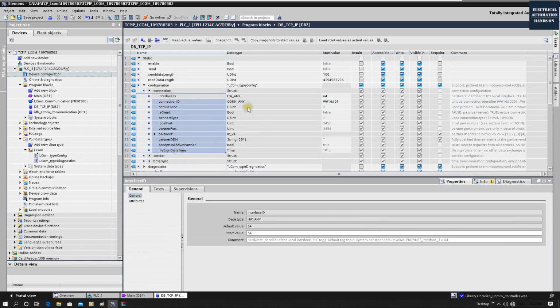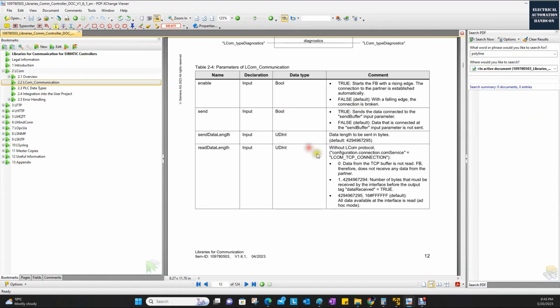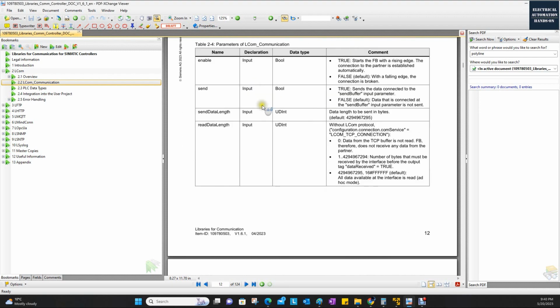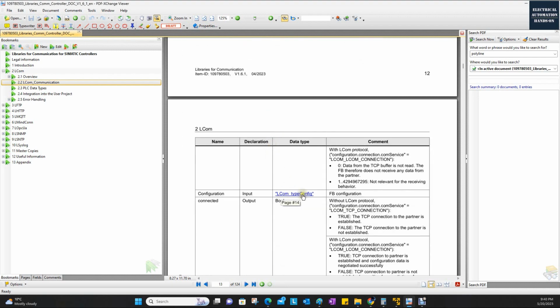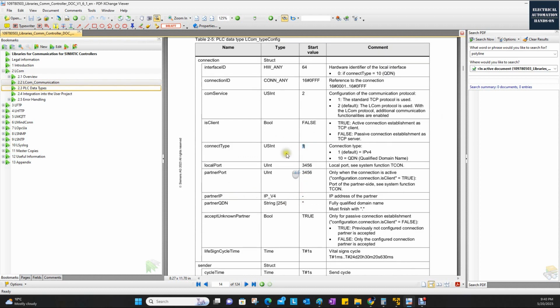And for the detailed explanation of those inputs and parameters, we had better review the manual. Okay, if we scroll down to check this configuration, and we click this LCom type configuration, we'll see what those parameters mean. For example, this COM service can be set to 1 or 2. So this needs to be handled very carefully. The default is 2. Default is it will run the LCom protocol. LCom, actually, is one terminology from Siemens. It represents one special protocol behind. But in this case, we will leverage this function block to run TCP/IP.